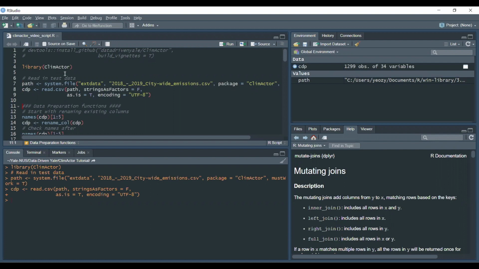Within the ClimActor package, functions are grouped into different purposes, and we're going to start by talking about the data preparation functions. For cleaning data using the ClimActor package, three different columns are the most important, namely the actor name, the country that the actor resides in, and also the entity type of the actor, be it a city, region, or company. The data preparation group of functions basically ensures that these columns are present in the dataset that you're cleaning and adds them if they're not present.